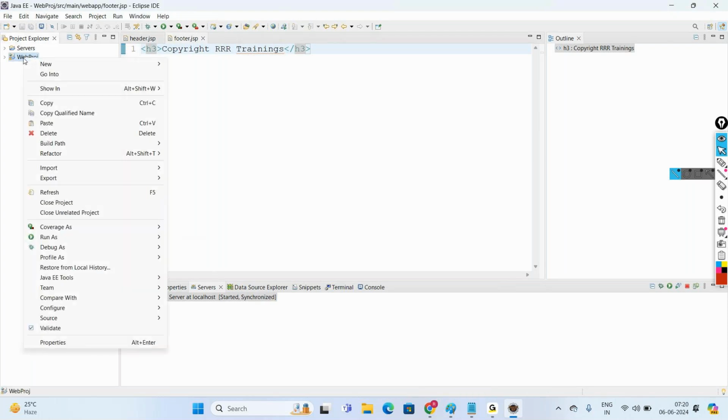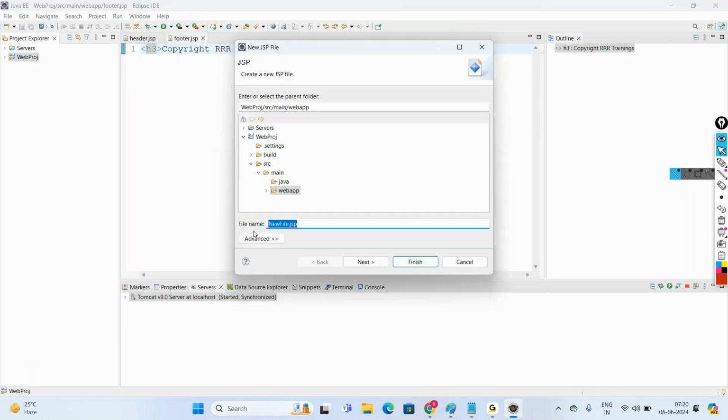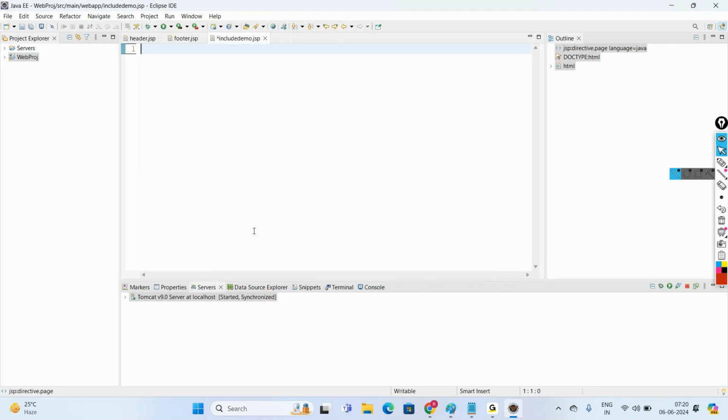Now create includedemo, a JSP file. Here we want to include the header first. How to include the header? <%@ include file="header.jsp" %>. That's it. So when this line is executed, it goes to header.jsp, and the content present in header.jsp will get replaced at this line. Then you can go with your content, like h3 Courses Offered.